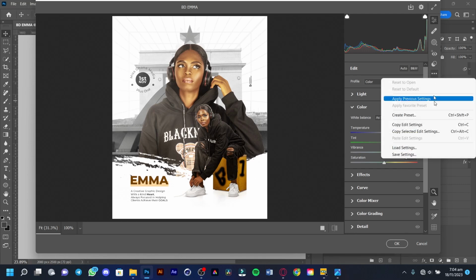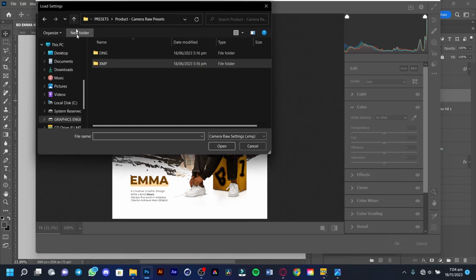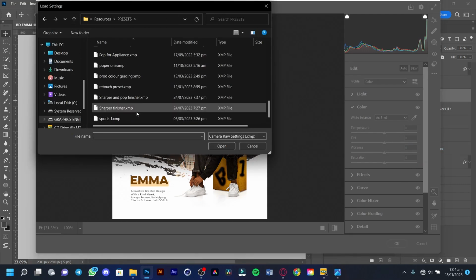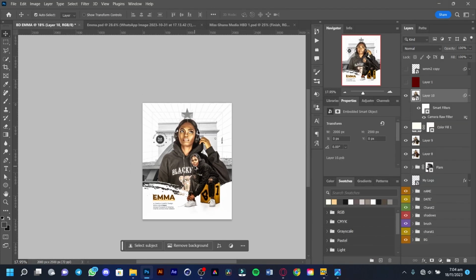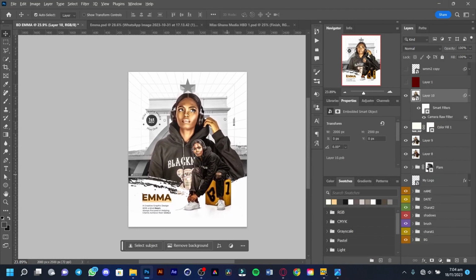Okay, so the last thing I did was stamp visible again, and then I made that stamped visible layer a smart object. Okay, and then I added Camera Raw filters to it to finish things off.